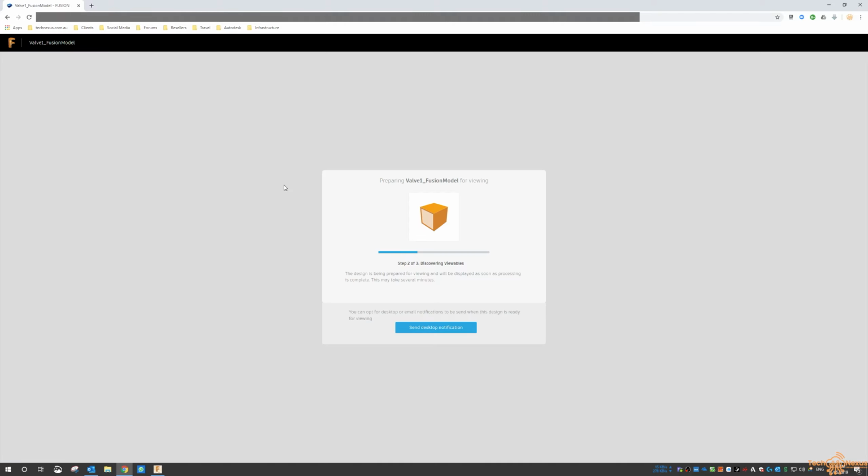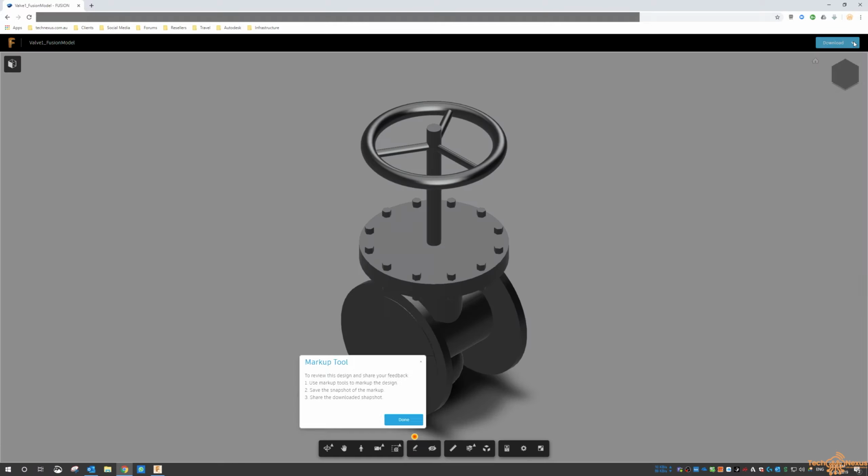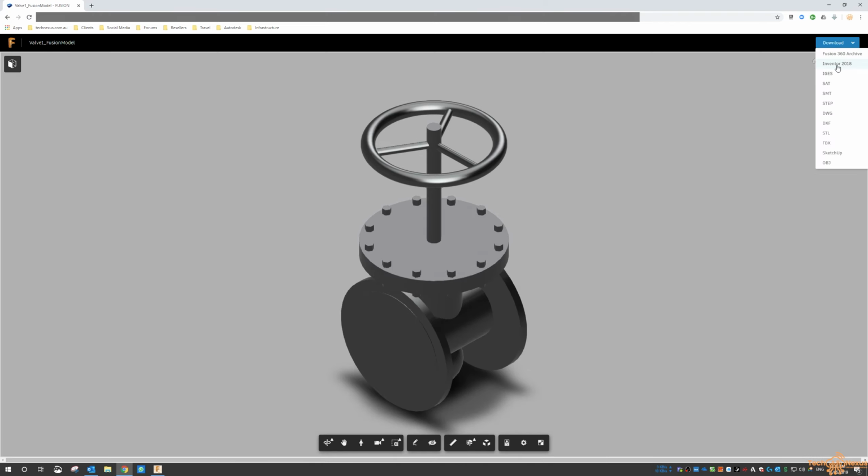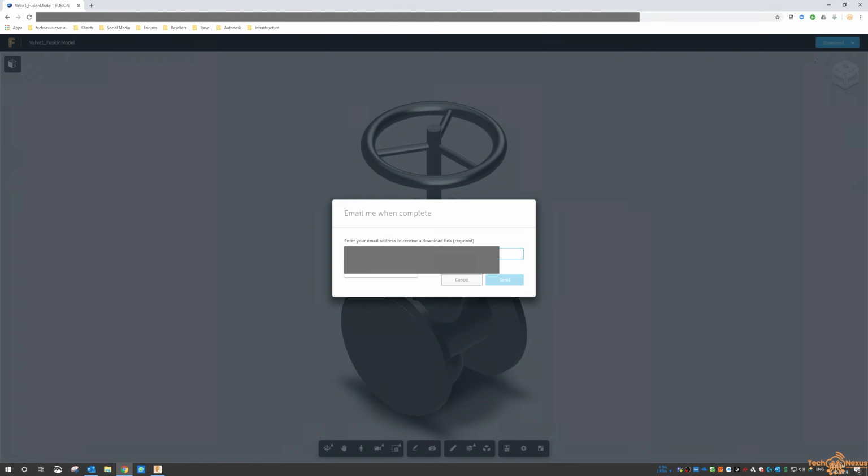Okay, now once I'm signed in, so we're just going to let that run through. Now we're on our web browser here, and you can see at the top right here that there's a whole bunch of download options. So if you wanted to edit this in Inventor, then we've got an Inventor option. We've got SAT, STEP, DWG, DXF, STL, FBX, SketchUp, or OBJs. So I'm just going to go DWG and type in my email address.